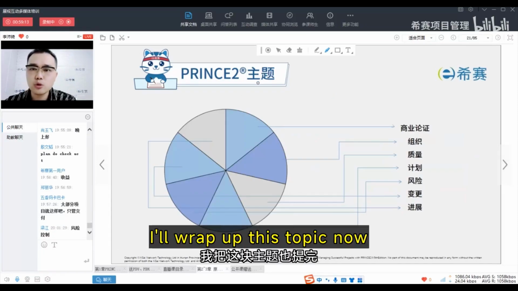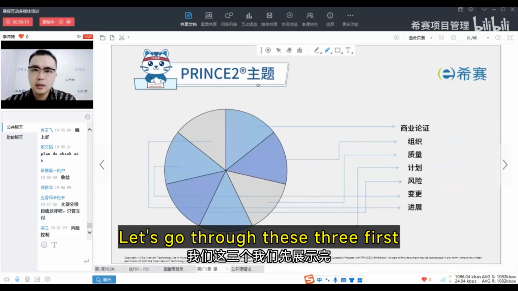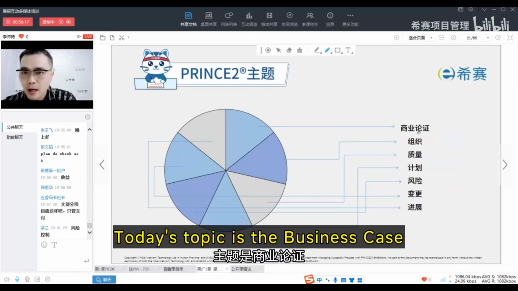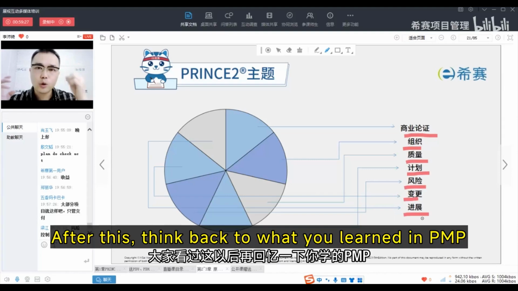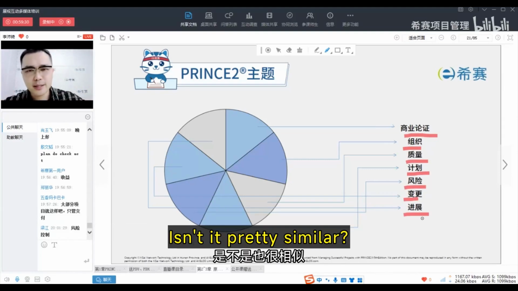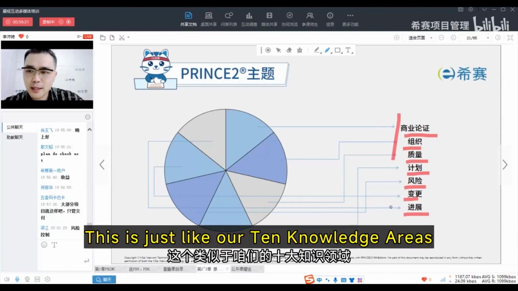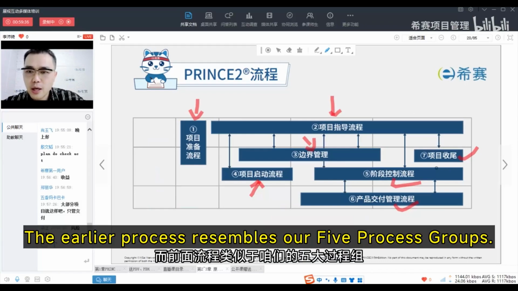I'll wrap up this topic now. Let's go through these 3 first. Today's topic is the business case. Organization, quality, planning, risk, change, and progress. After this, think back to what you learned in PMP. Isn't it pretty similar? This is just like our 10 knowledge areas. The earlier process resembles our 5 process groups.